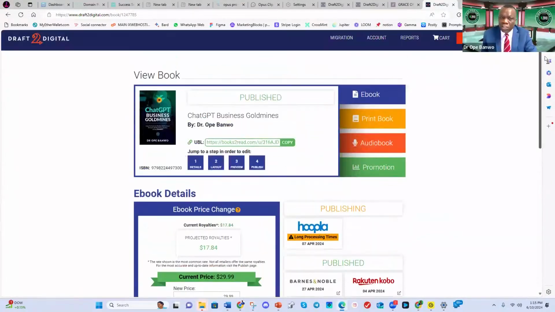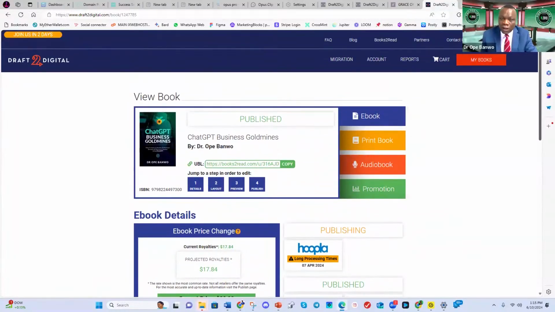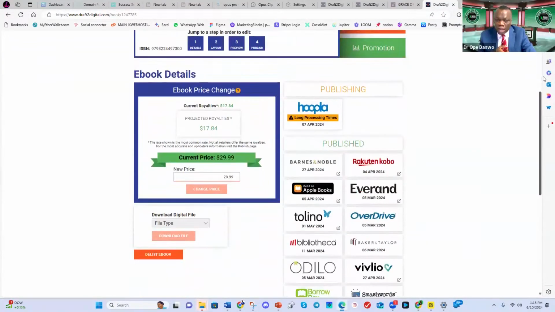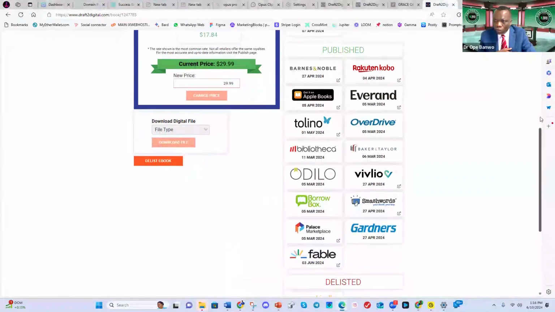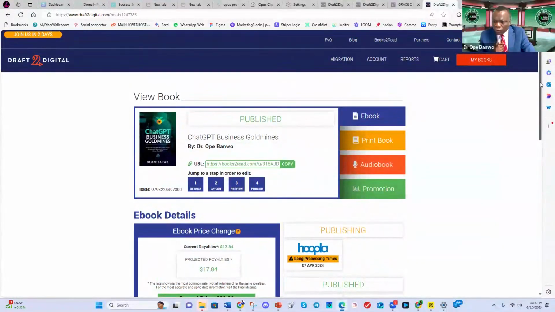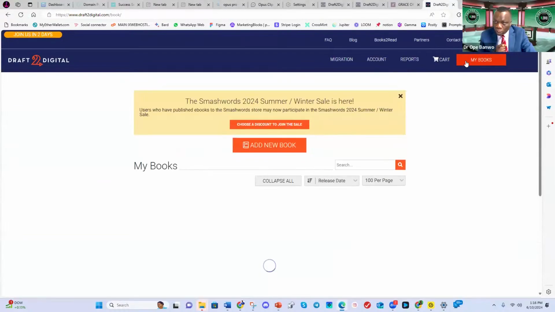So now we have published this book on Draft to Digital. When you publish your book, it will allow you to download different versions of your file right here. Again, if your book is live, you click on the book, it will bring you to this part of Draft to Digital. Can you guys confirm that you are seeing this? I'm going to go back to my books. When you click on my books, you will see all the books that you have published.